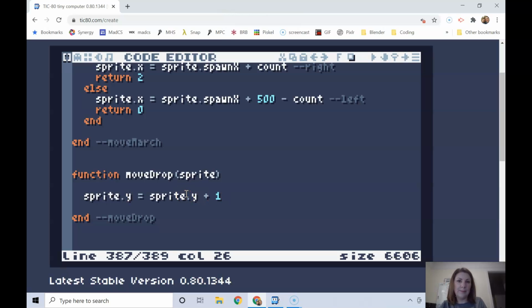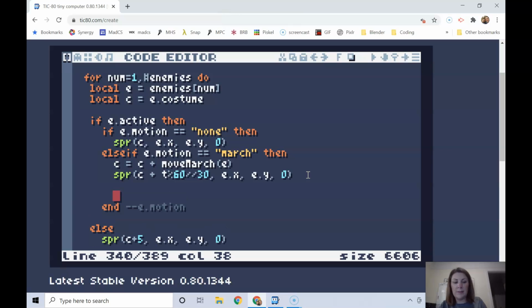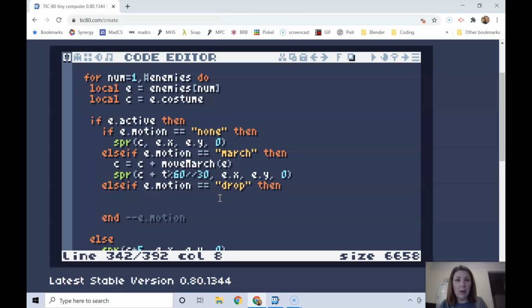and we're going to add 1. So let's go ahead and add our move drop option to our draw enemies function. I'm going to add another else if e.motion double equals drop. Then I'm just going to call my move drop function. This time, move drop is not going to return anything because I don't need to worry about whether it's facing left or right. And I'm going to give it an input of my enemy.